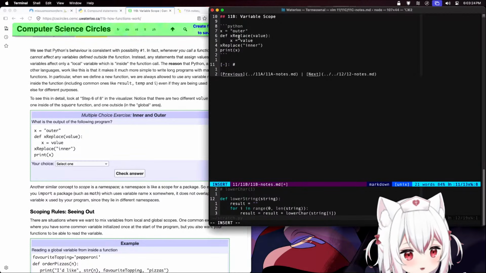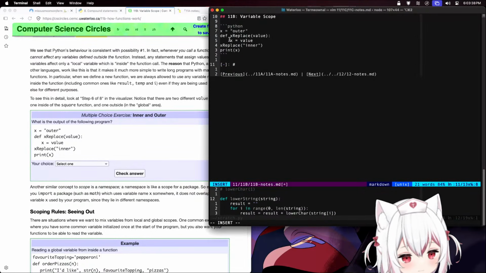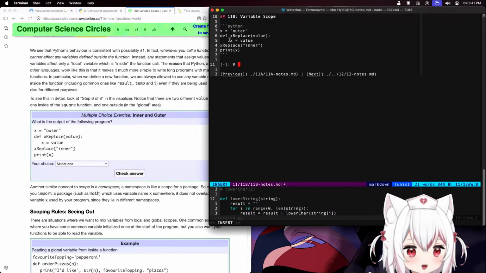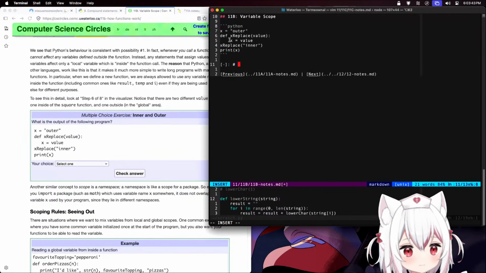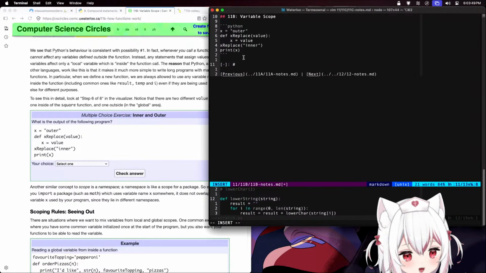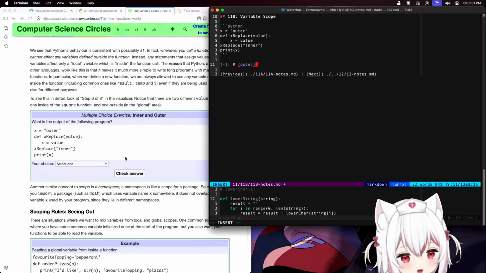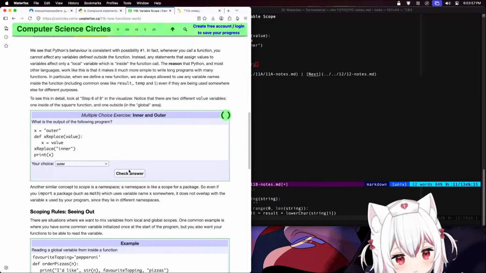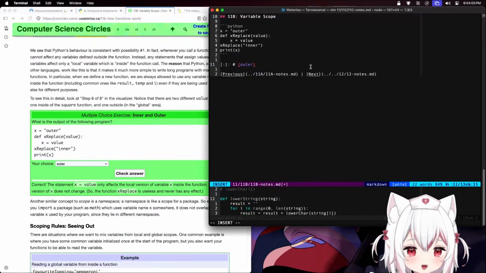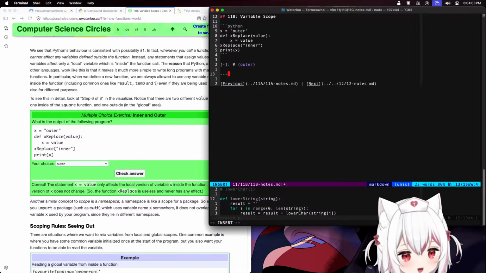Okay, x is outer. The function x replace value takes the value and assigns it to x. And then we do x replace inner, and we just get outer, because I'm pretty sure this doesn't do anything. I'm pretty sure we just get outer. Okay, yeah, that's right. We don't get anything special.